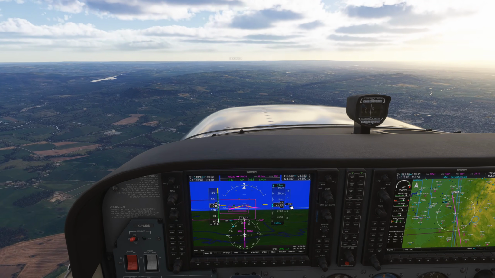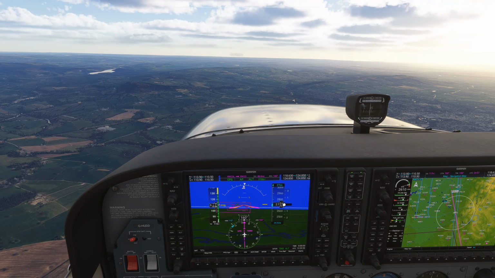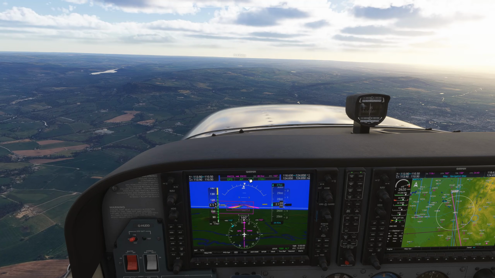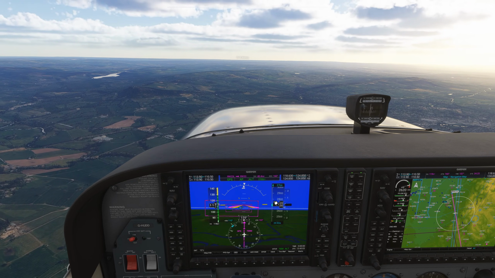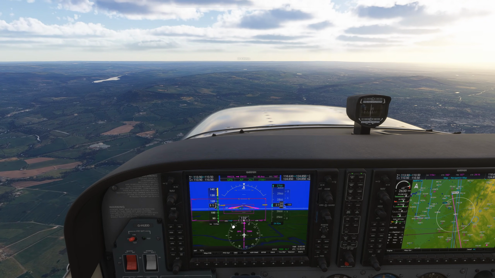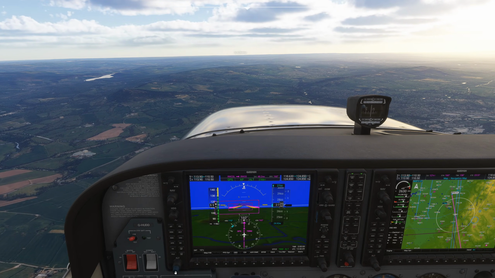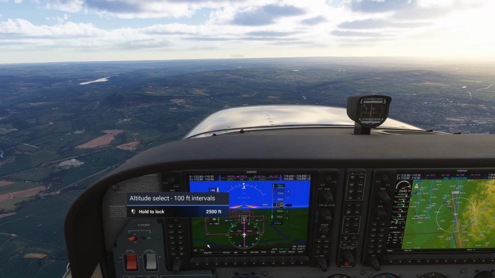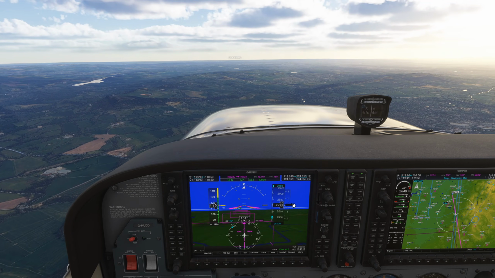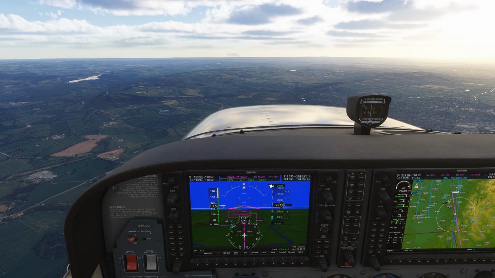Okay, I want to climb down to 2,500. I don't need to be at 2,700. So altitude is now gone green, which means we're at our altitude. So I can use the altitude select to change this number to 2,500. That's what I want to climb down to. It's not going to do anything until we command it, just like before.